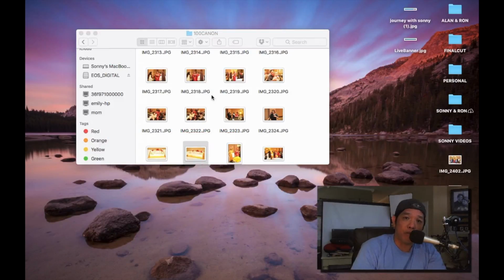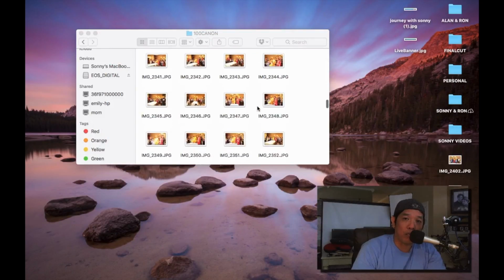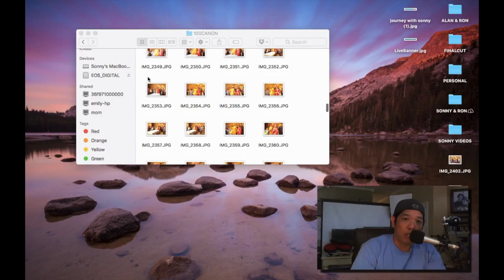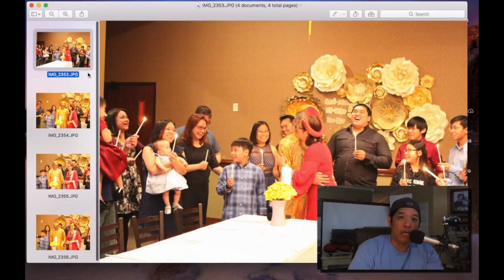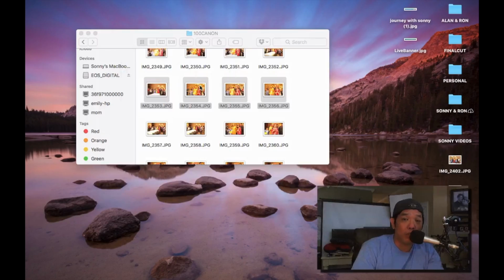So you can view that, and you can pick out whatever group of footage. You can select it like that, and then open it up. And then one by one, you can view them. So I hope that's helpful.